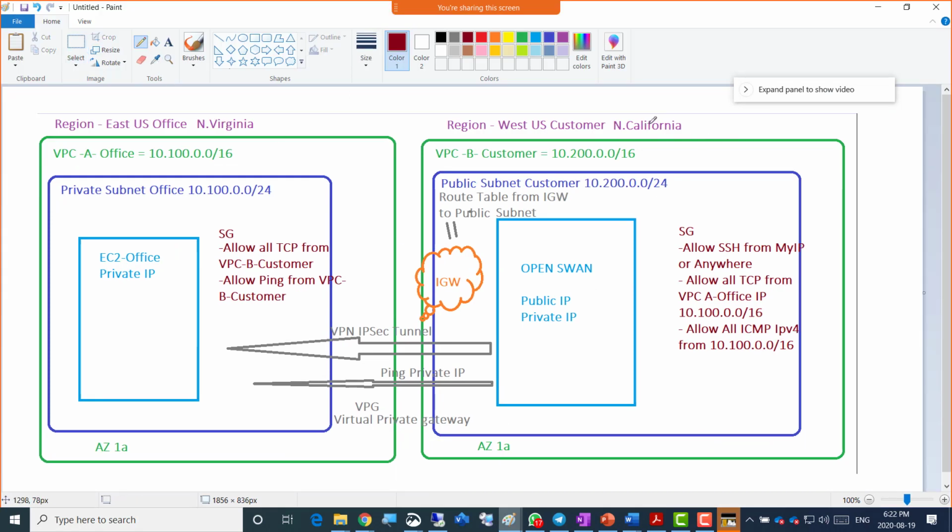So let's discuss what we are intending to achieve here. The first thing is that we will be considering our North Virginia region as our office machines are there, right? And so we're going to create a VPC here, VPC A, and then we're going to go for private subnet 1, VPC 1 private subnet. We've created that before as well, right?